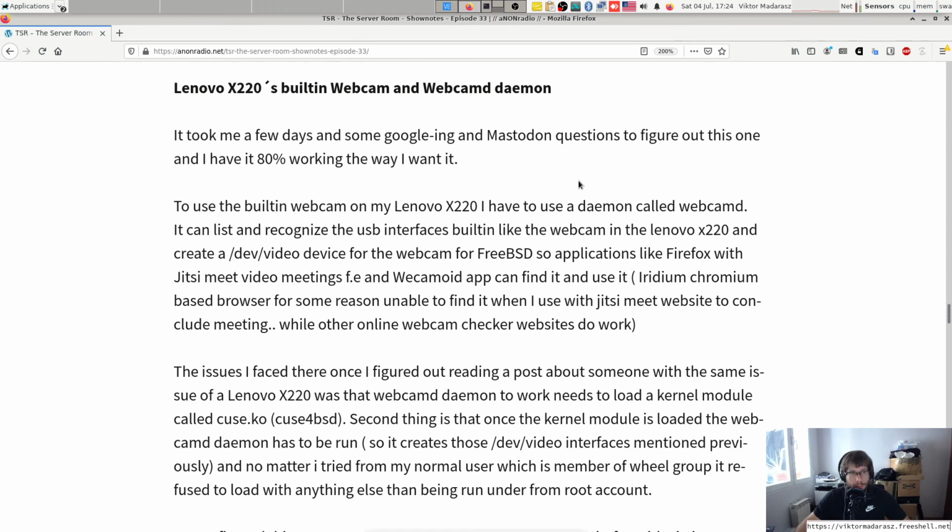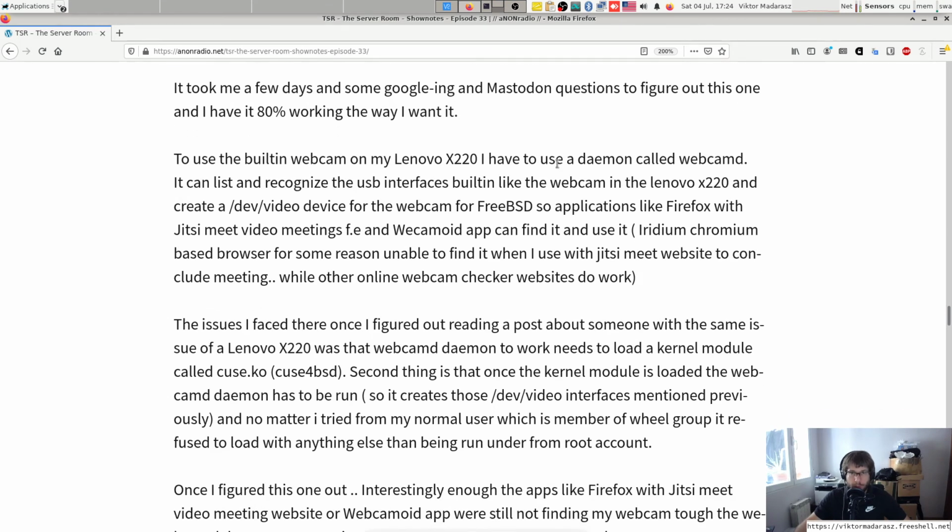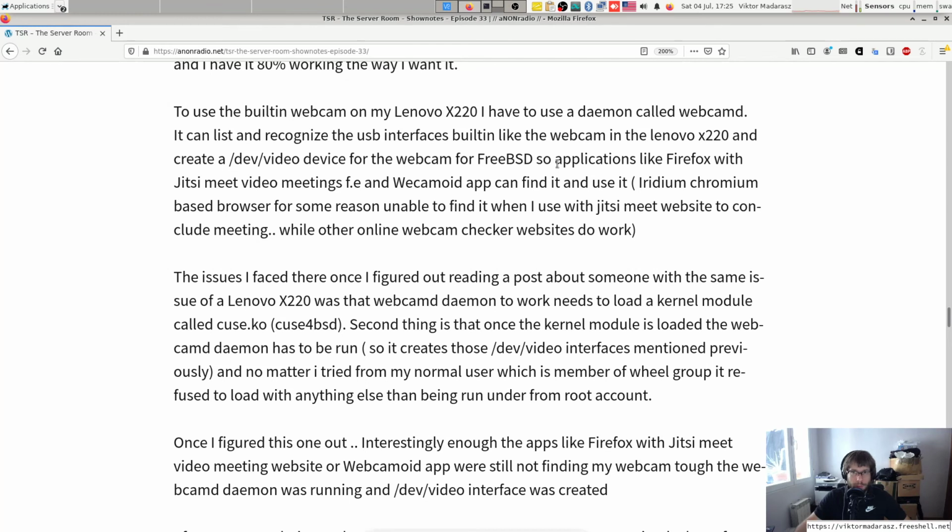Another thing was regarding the Lenovo X220's built-in webcam, for which, after suffering a few days and asking and googling around Mastodon, asking even a black cat, I know, a physical cat, a real cat, not cat as in a word of slang used for people, I managed to figure out 80% with the help of how to make it work. 80% because it does what it has to do, but not 100% the way I want it.